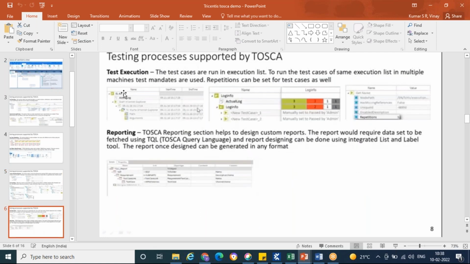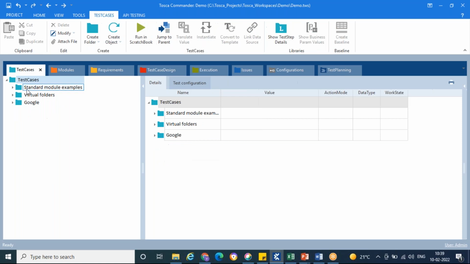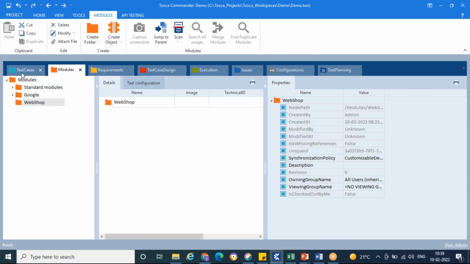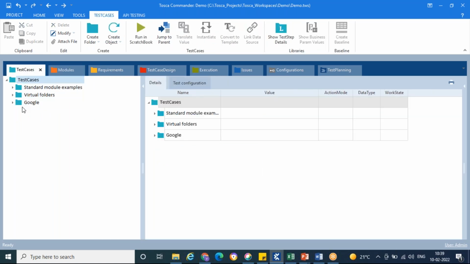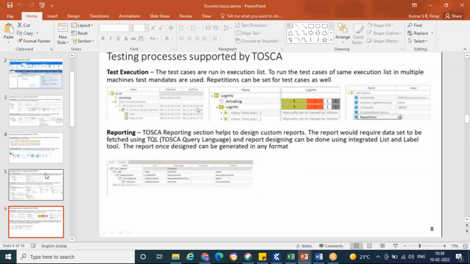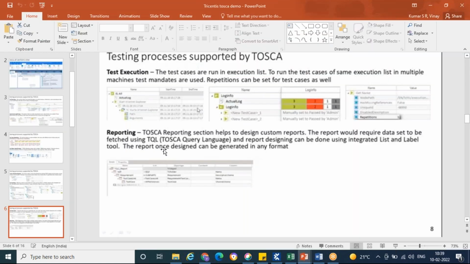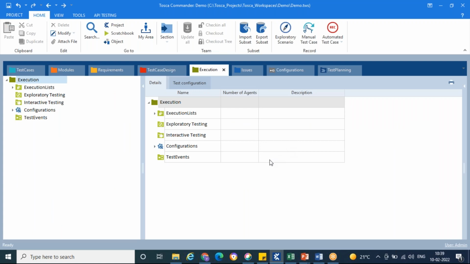And test execution. The execution section is where we actually run our test cases. We write our test cases here using the modules, and using these test cases, we run them in the execution section. And we will get the reports, execution results, and execution reports. We will fetch them from here. And there is reporting, the Tosca reports. We should get the reports, right? So that section we will get in the report section.